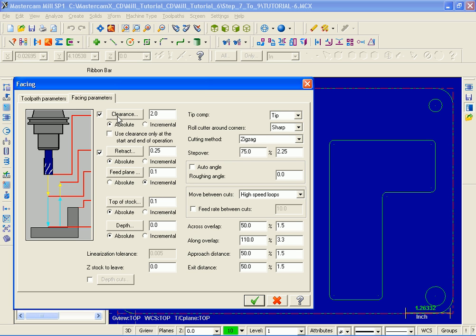Starting at the top, I'm going to turn on the clearance in absolute. It's set to 2, so that's good. Moving on down, retracts in absolute at 0.25, that's good. The feed plane is incremental at 0.1, that's going to stay as is. Top of stock is in absolute 0.1, good. And the depth, I'm going to leave it in absolute at Z0.